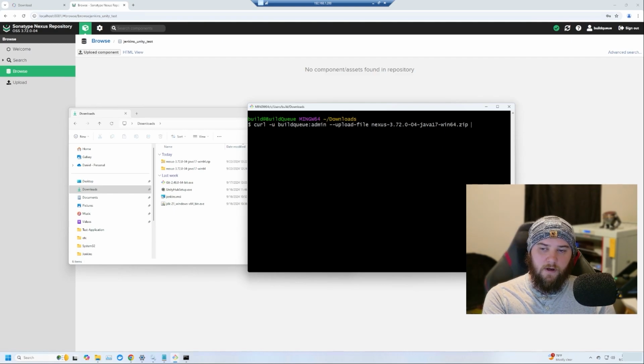After specifying the file, we want to specify the path. We want to specify the URL. This will start with http, not https, ://localhost:8081/repository/ and we want to type in the name of our Nexus repository. Mine was Jenkins_Unity_test, and just to put in an extra folder, I'm going to put in test just to show you guys what it looks like. And then you're going to want to name your artifact. I'm just going to name it nexus.zip. After this, you can test it out by pressing enter.